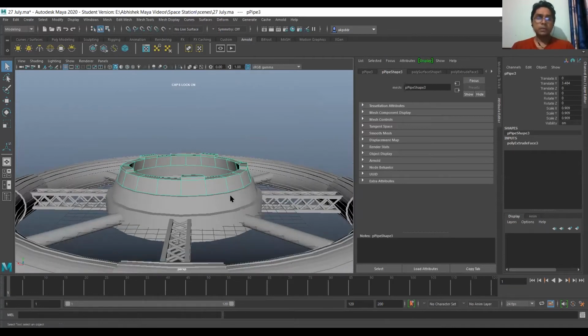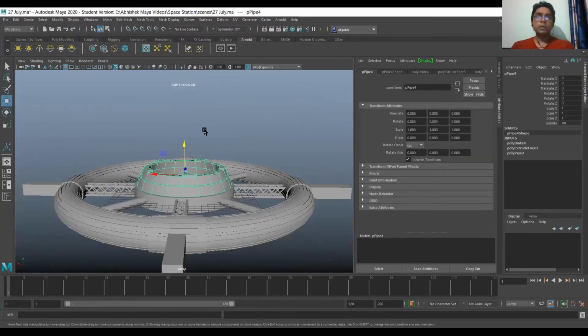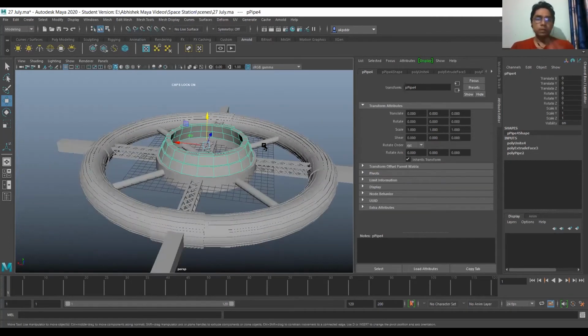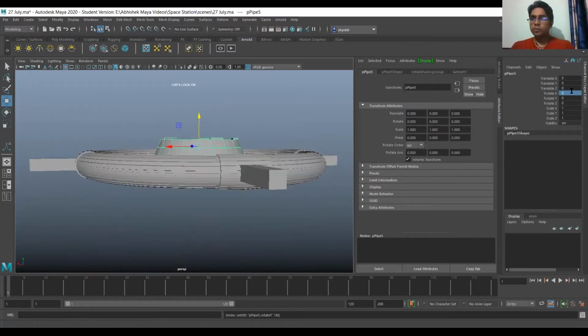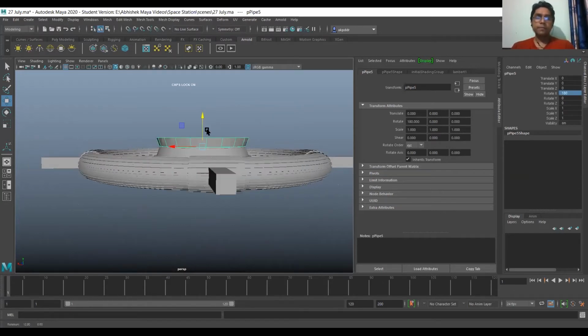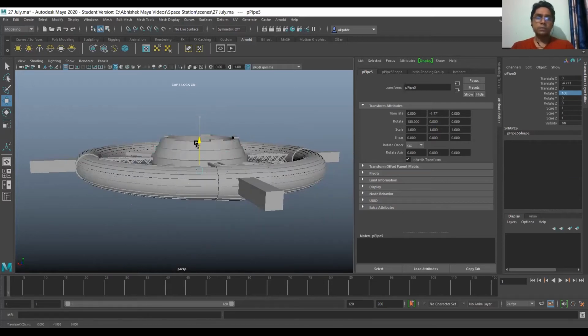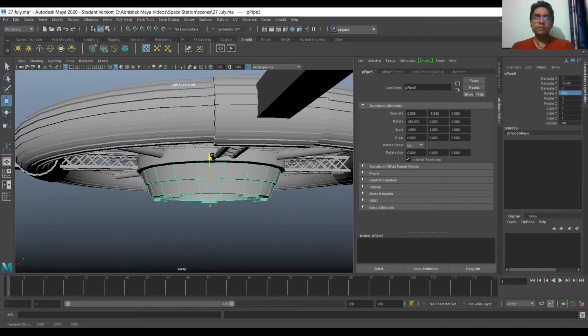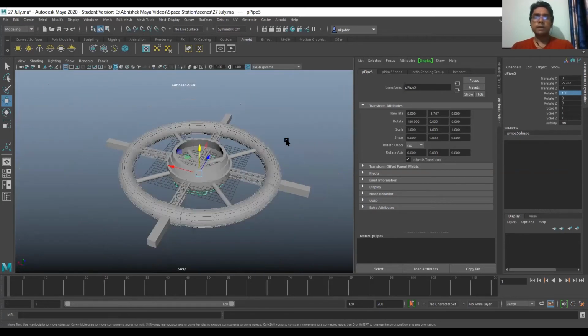Now select your first pipe, then the bottom one, and go to mesh and click on combine. So I have combined these two pipes. Now press Control D for duplicate, and in rotate X give the value 180 degrees, and bring it down and make sure it is placed exactly at the bottom of your very first pipe which you have made. That's it, done. So your central part is done.